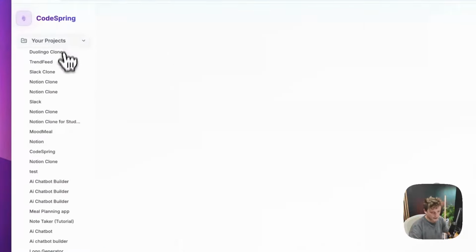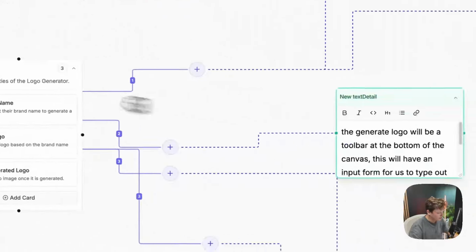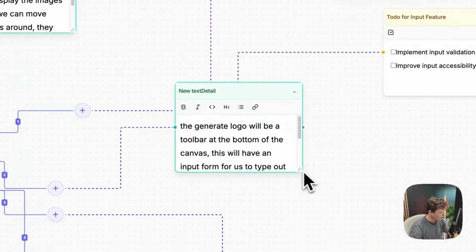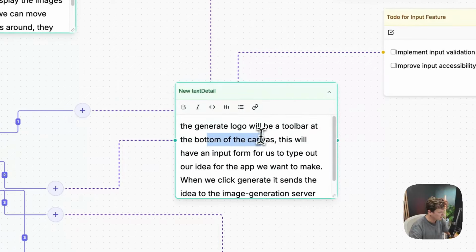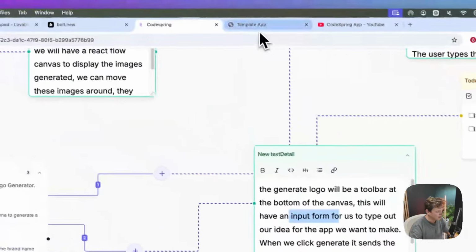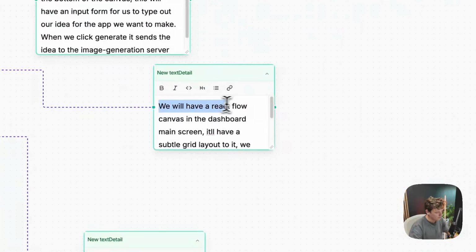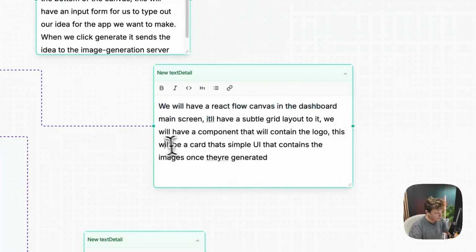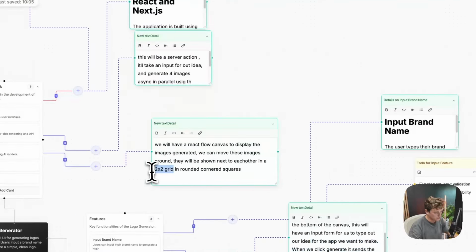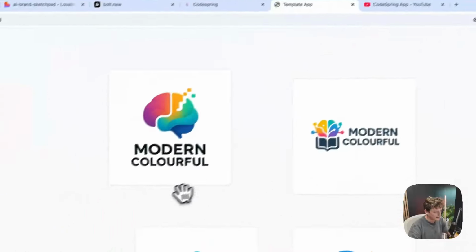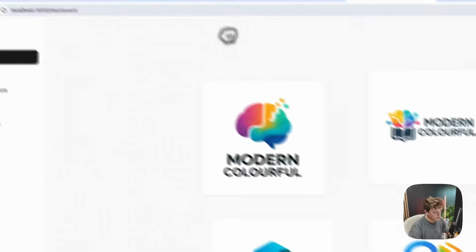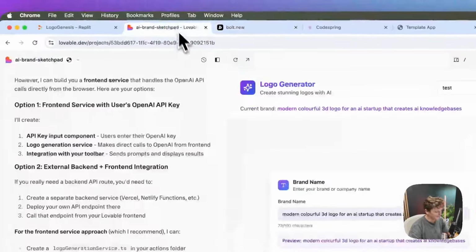If we come back to our CodeSpring project and go into the plan, I think it's here, we explained that we wanted a toolbar at the bottom of the canvas where we have an input form, like what we can see here. So Cursor did a much better job. It put the input bar at the bottom of the canvas, and then I said we'll have a React Flow canvas in the dashboard with a subtle grid layout. We're going to have the images in there. I said we'd have a 2x2 grid to show 4 variations, and again, Cursor's done exactly what I wanted it to do. Bolt's just come up with something completely random.